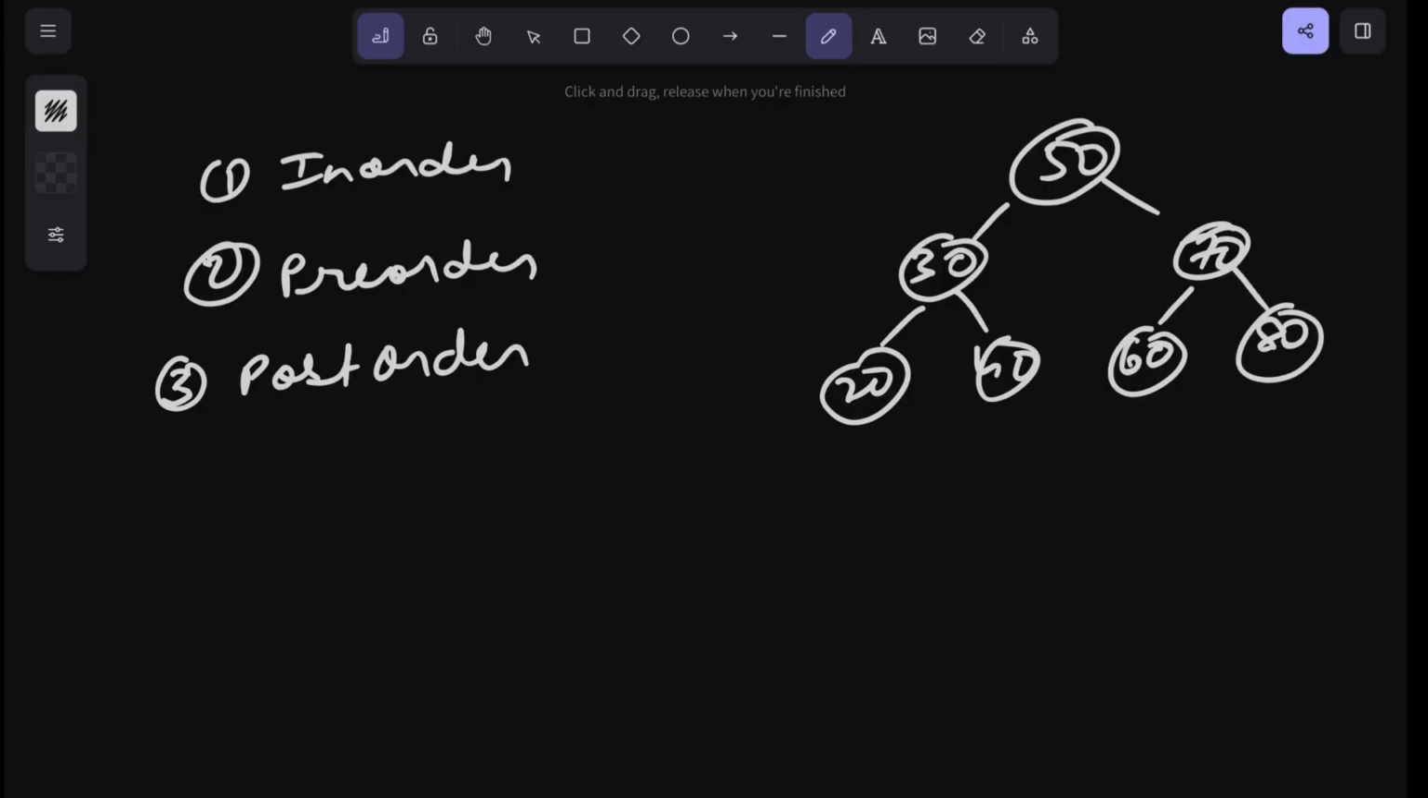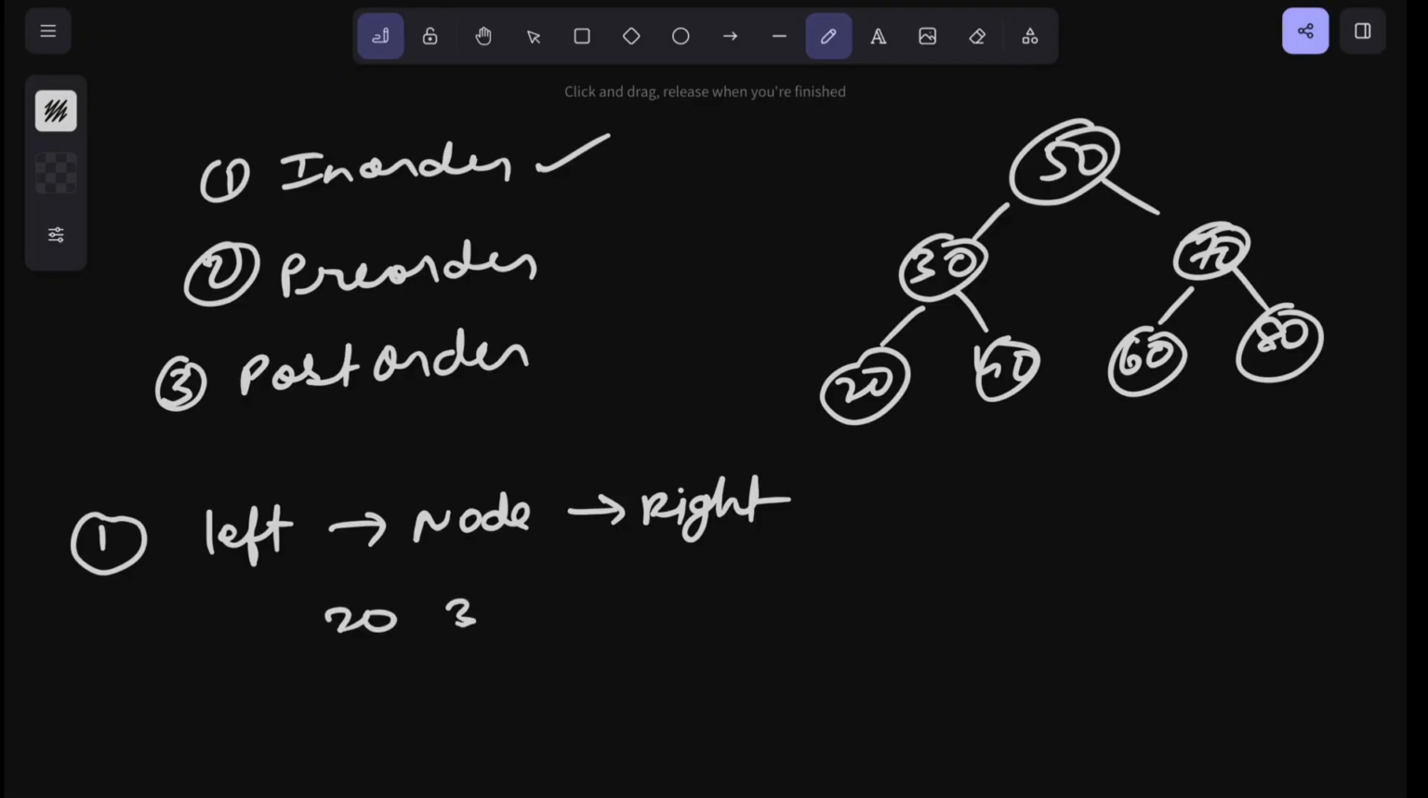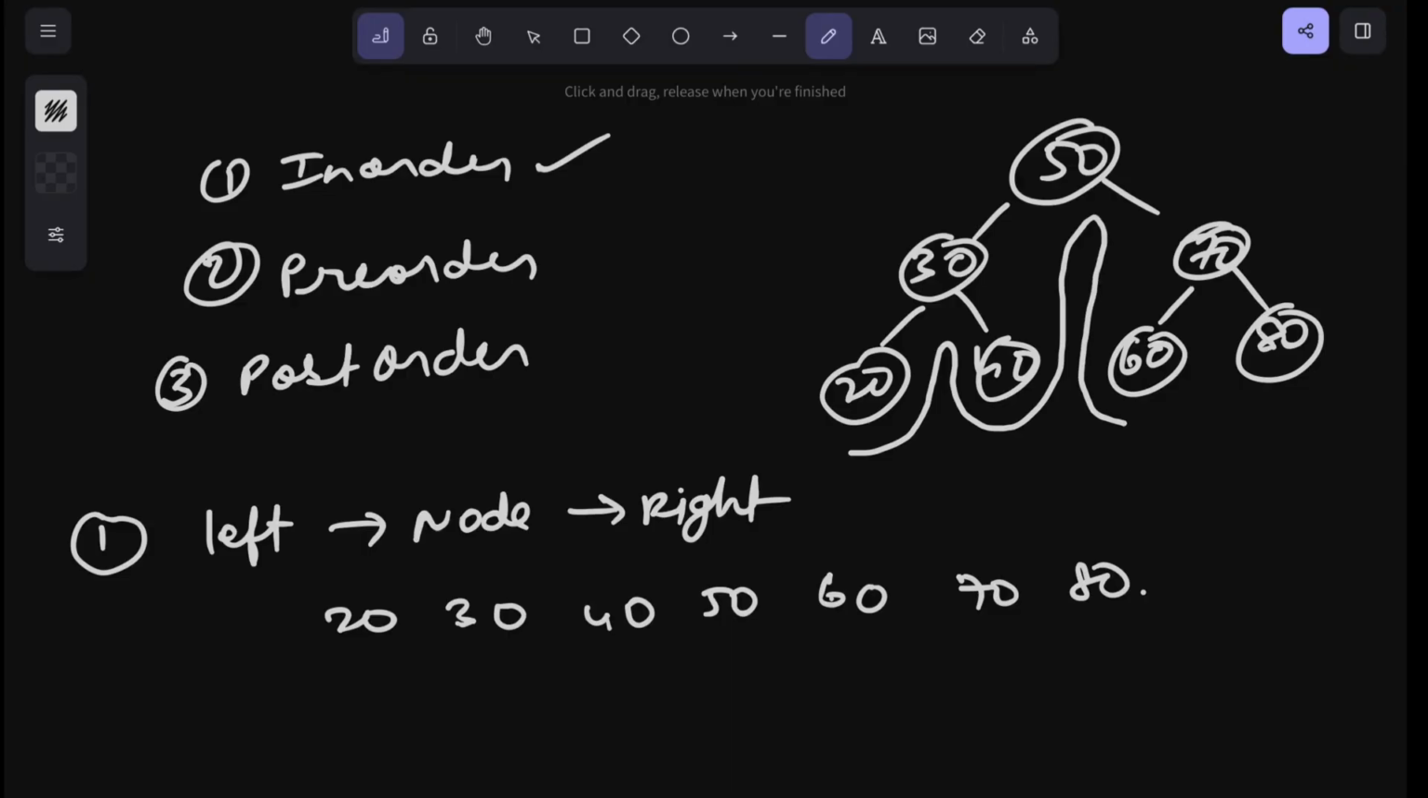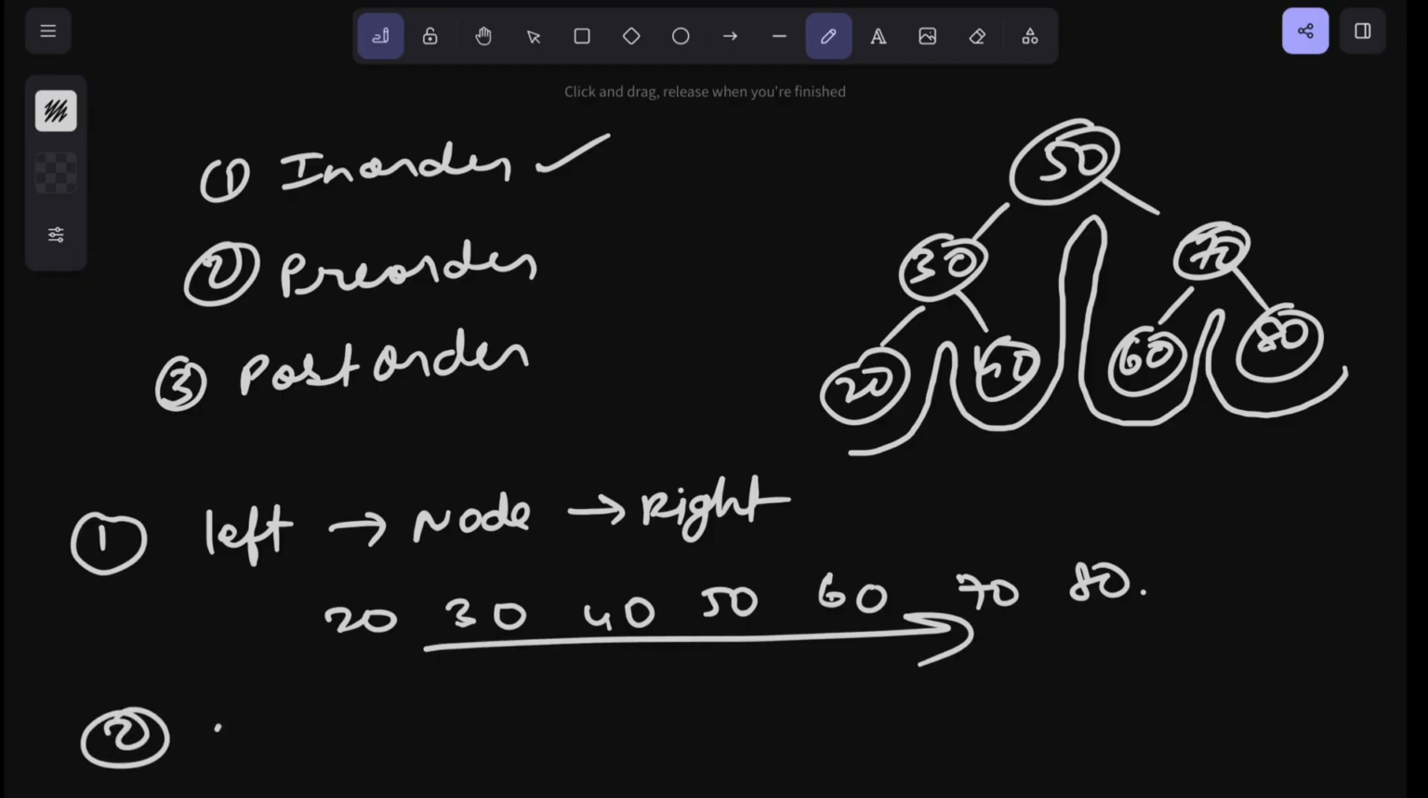Now let's look into Inorder traversal first. Inorder traversal basically follows the rule of left, node, right. So the order would be 20, 30, 40, 50, 60, 70, and 80. You start from here, you go this way, you hit 60, you hit 70, and you hit 80. It ends like this. If you observe, in a binary search tree, Inorder traversal always gives you the values in sorted order.